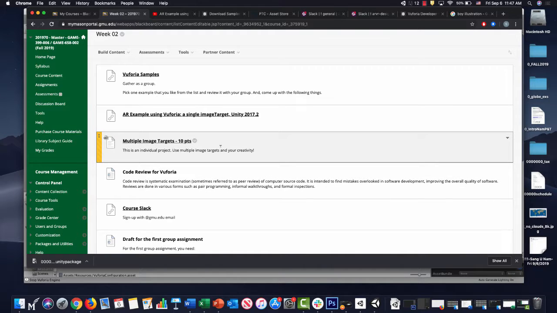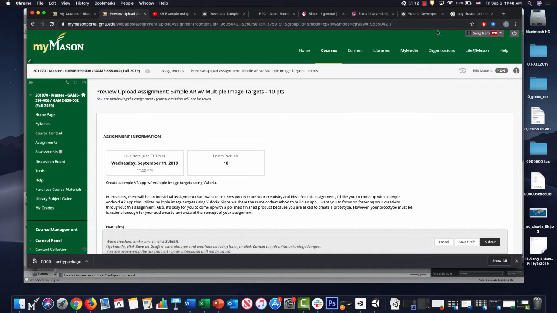So now, the next assignment is multiple image targets, 10 points. Okay, this is an individual project. Use multiple image targets in your creativity. So, the due date is next week. Okay, the process shouldn't be that tricky.